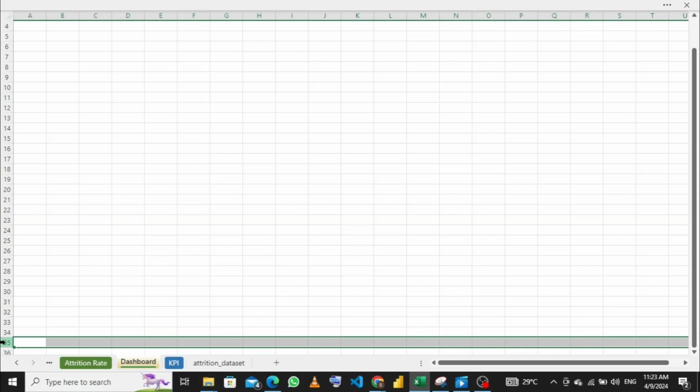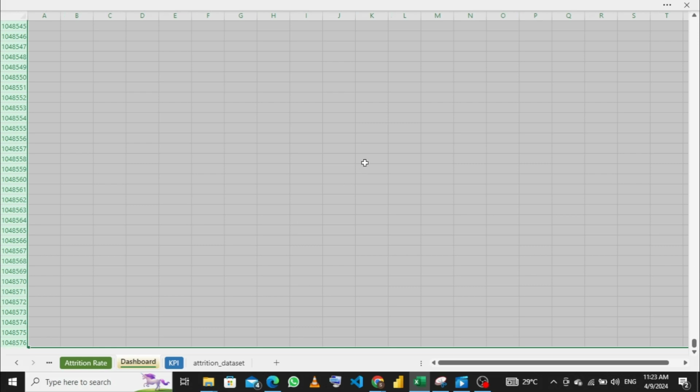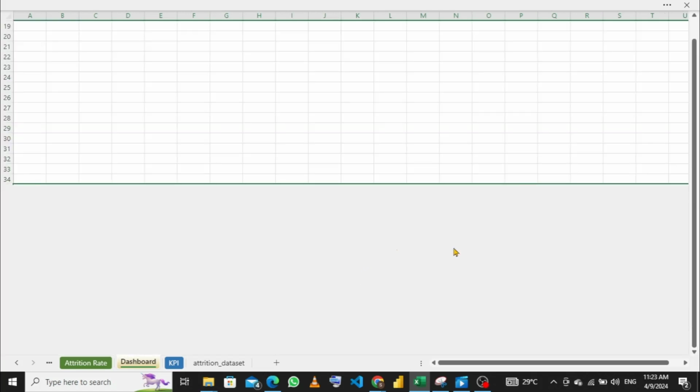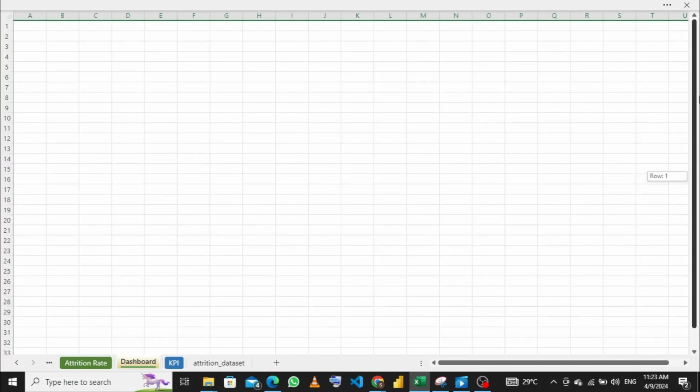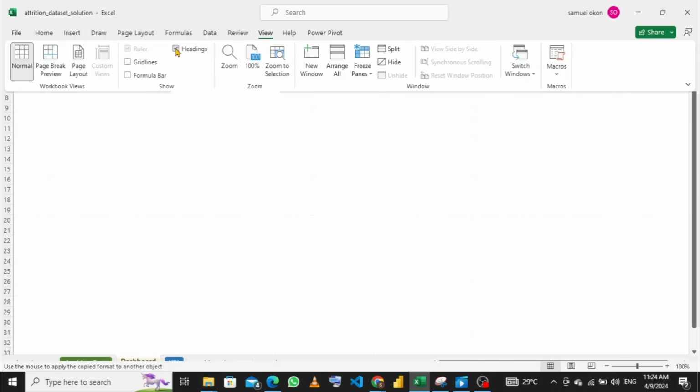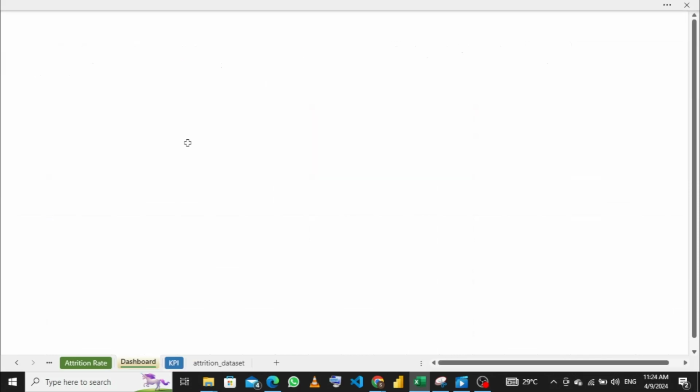I'll press Control Shift and press the down button on my keyboard. Then I'll right click and say hide. So I've cut off the down part, that is the row part. Now I want to uncheck what we don't need. We don't need green lines, we don't need headers. So now we're left with the place our dashboard is going to be.